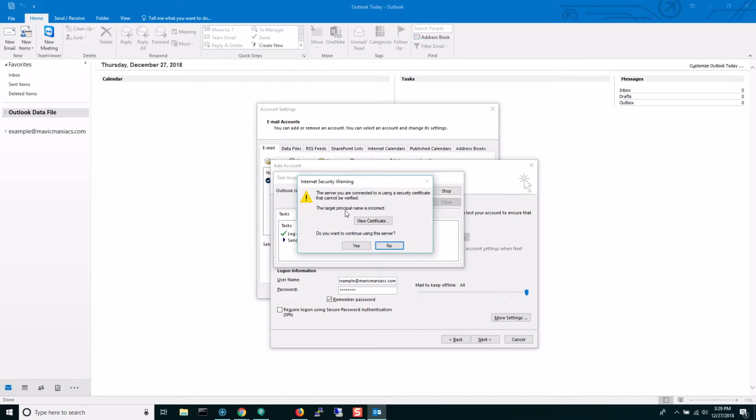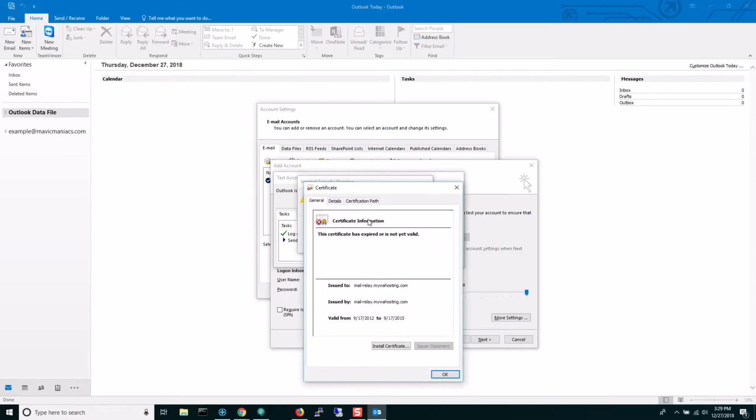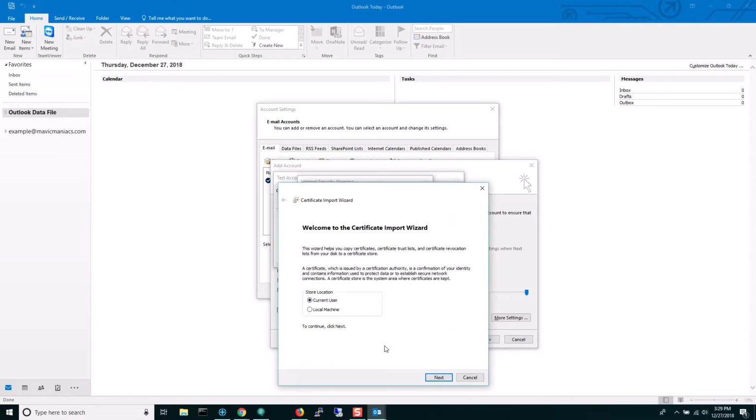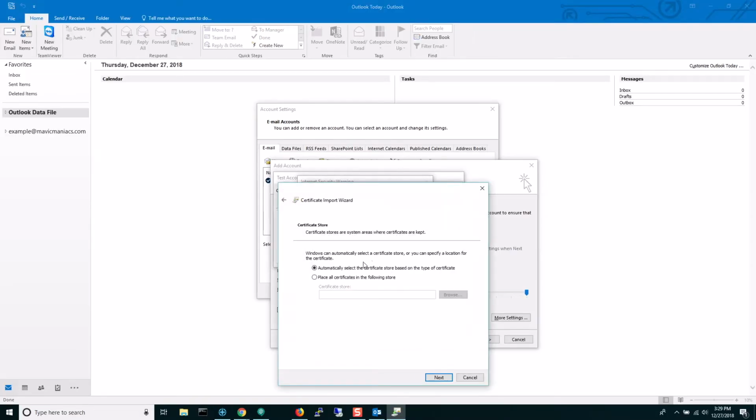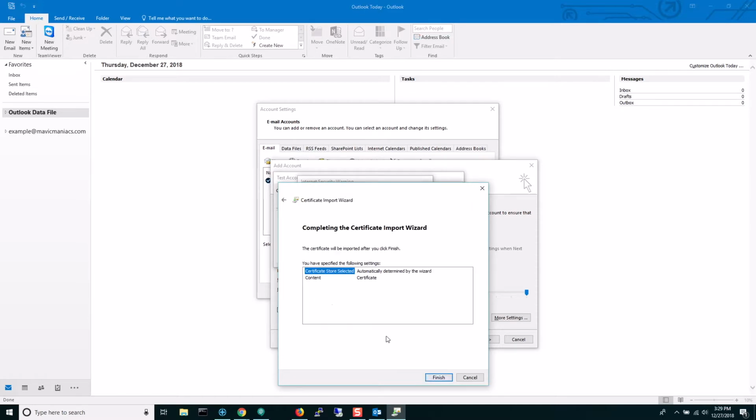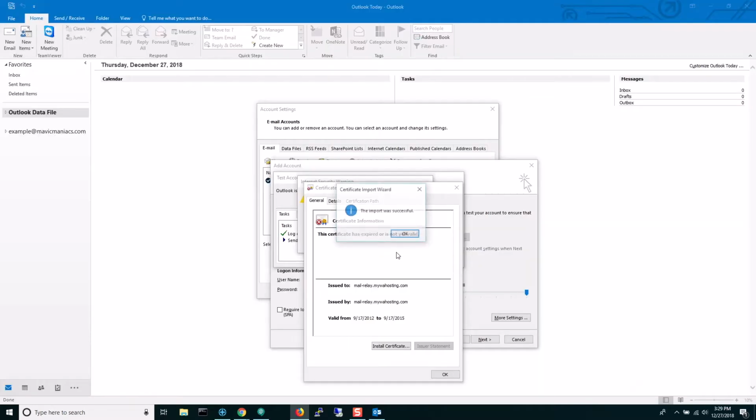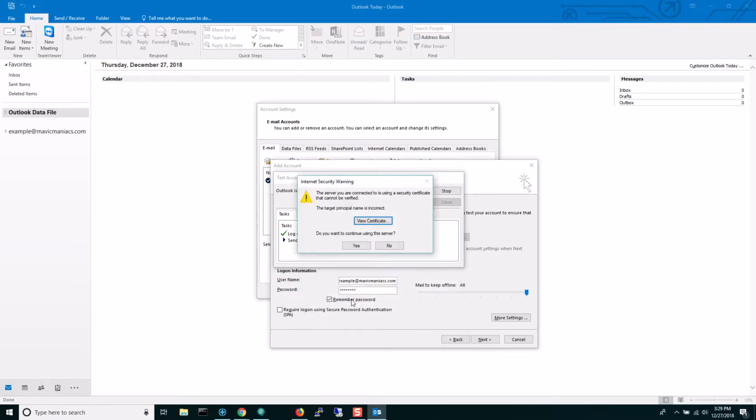Now I'm getting this certificate alert. The server you're connected to is using a security certificate that cannot be verified. This is going to be typical. What I do is I view the certificate, and then I tell it to install the certificate, and I tell it to install it on the local machine. I hit Next. I have admin rights, so yes. Automatically select is fine, and Finish. This should tell it to go ahead and trust this certificate from this point forward. So I'm going to hit OK and say yes, continue using this server.